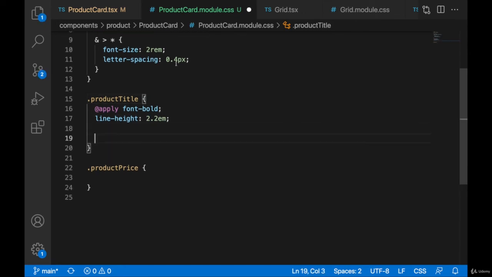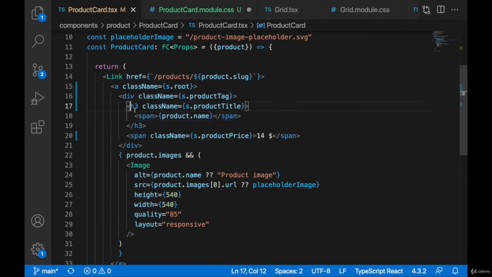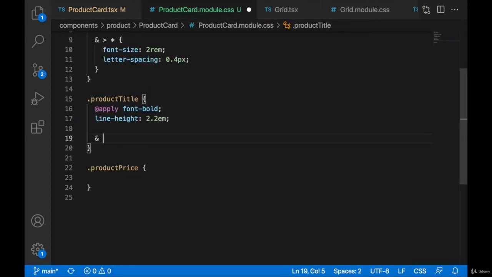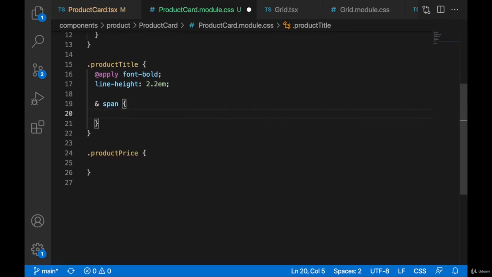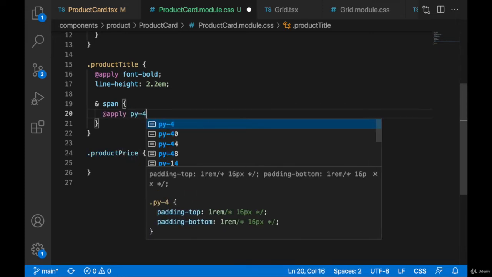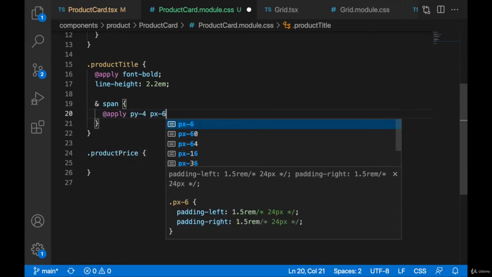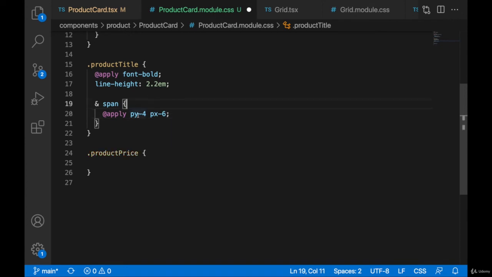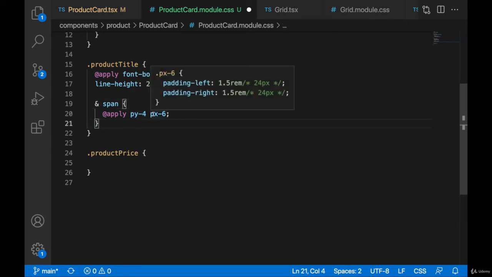On the product title, remember, we have this span. On the product title there is a child span, so I'll target this span. I'll write here and span. Now I will apply some padding. So I'll write apply, py-4, and px-6. So py means padding top and padding bottom of 4 rem units, which means 16 pixels. And px-6 means padding left and right of 24 pixels. So let's save it.